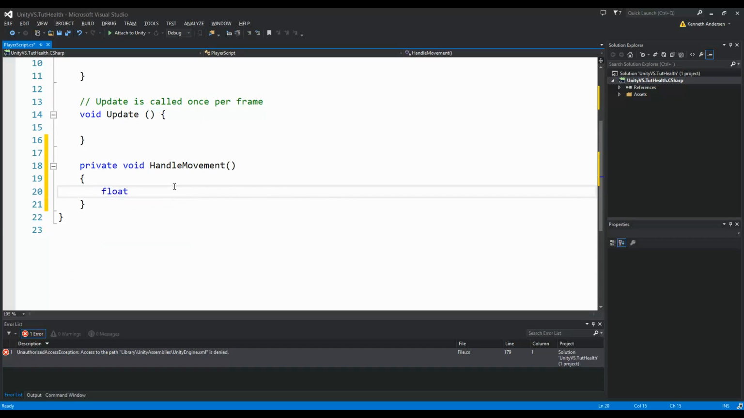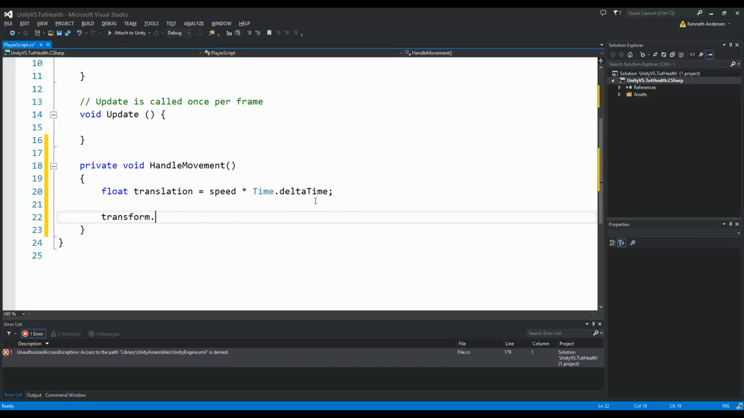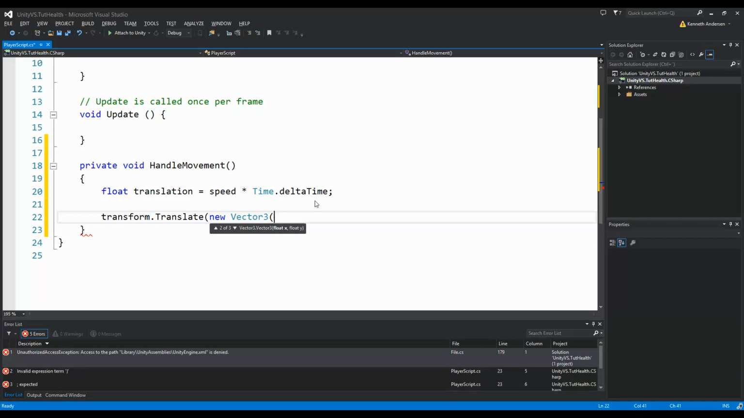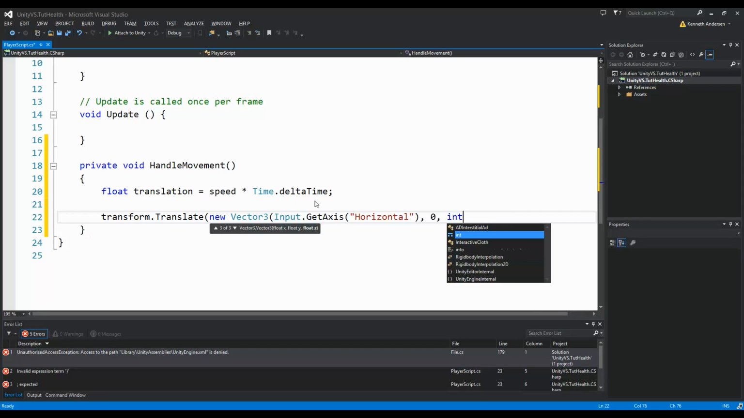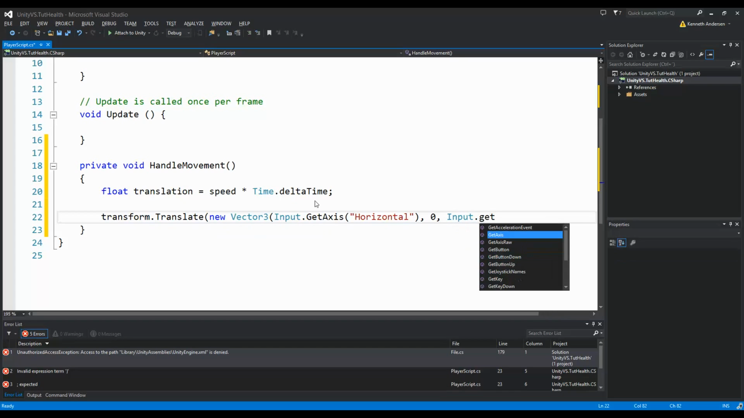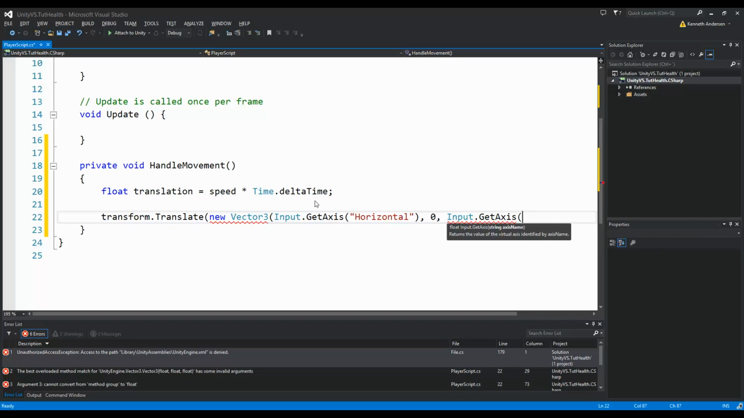So we're going to make translation equals speed times delta time, so that we can move frame rate independent. Okay, so when we've done that, we make transform.translate, so that we can move the player, and then we're just going to get the axes here. So new Vector3. The first one is the x-axis, so that's just Input.GetAxis horizontal, and the next one is 0 because I don't want to move up, and the last one's Input.GetAxis vertical.